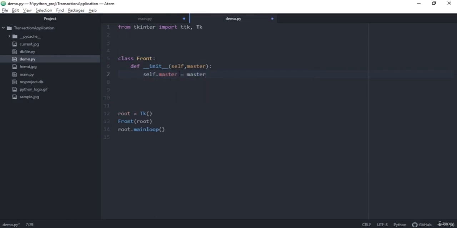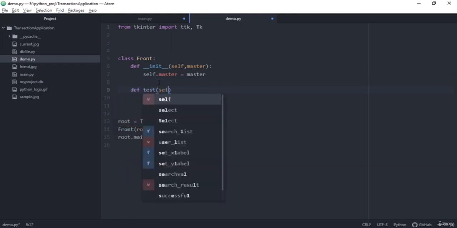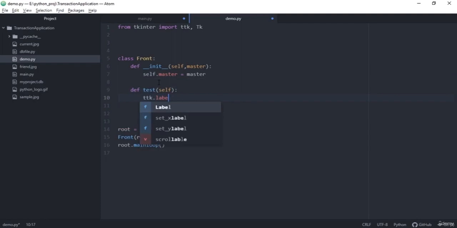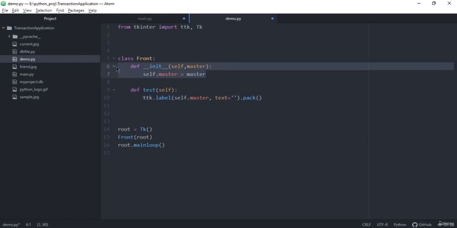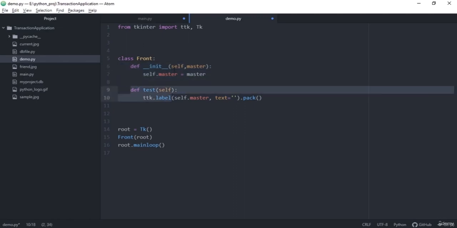So what I'm going to do now is initialize this master window to self.master. Meaning even if I have a different function here, test, and it takes self, I can use the label and say self.master, text is equal to something, and use the pack method on it. This will work, but if I use this master directly, it won't work because it is contained within the scope of this function, and not outside this function. But since I pass self here, meaning it's a class instance, self.master works, but master won't work.